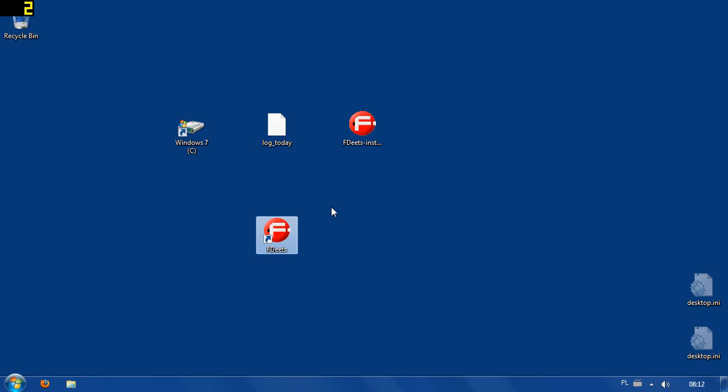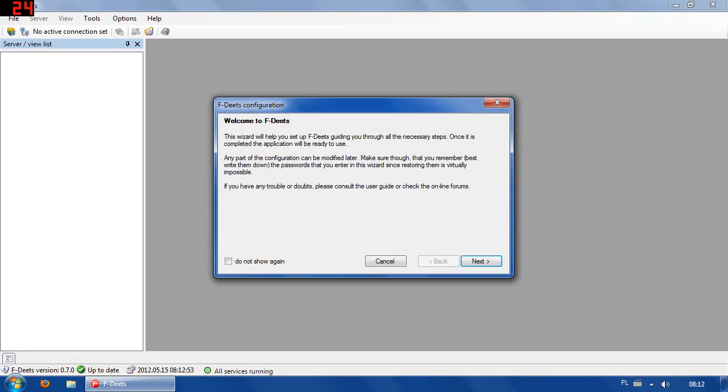This is the second installment of the F-deets tutorial, in which I'm going to show you how to configure a single machine F-deets setup for use. First of all, you have to run F-deets either from the Start menu or from a shortcut. Once F-deets starts for the first time, you will be greeted by a configuration wizard.